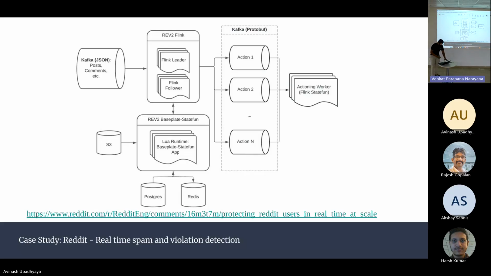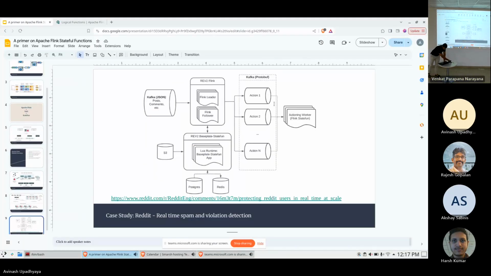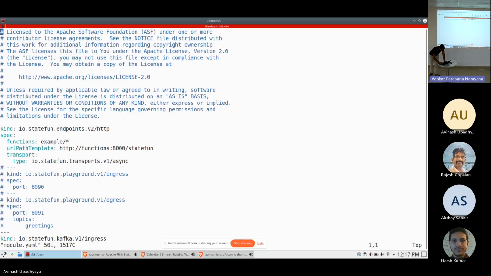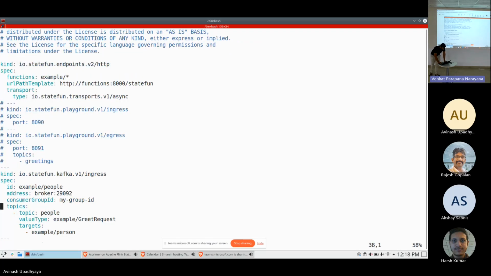Right. So with that, I'll jump to the demo. I'll quickly run through a demo. This demo is actually part of the Flink project, or rather, it is in the Apache project. You can find the code in the Flink stateful functions playground, but I've modified it lightly to change the ingress and egress. First, let's take a look at how you define the ingress points, the egress points, and the functions.